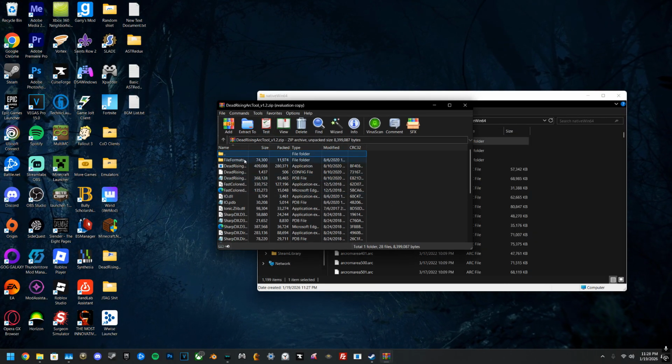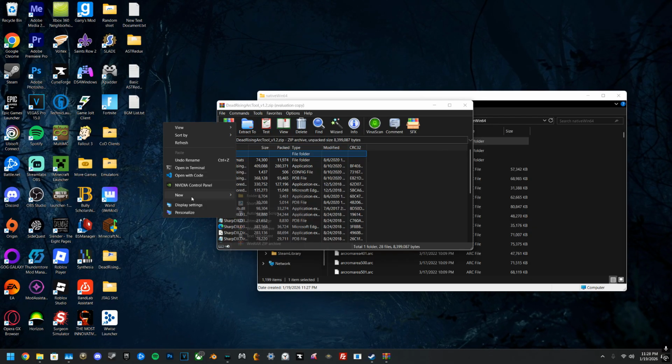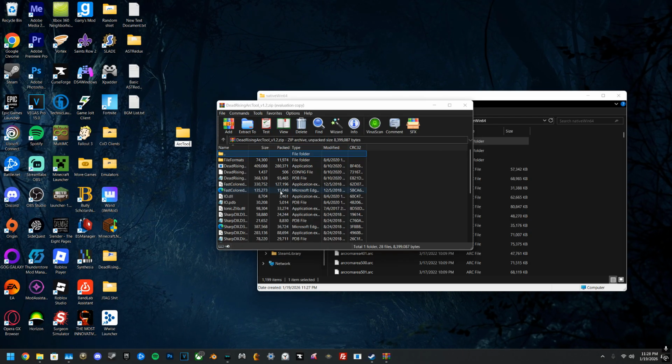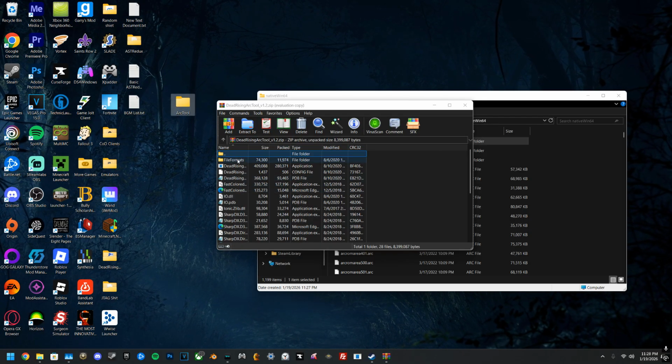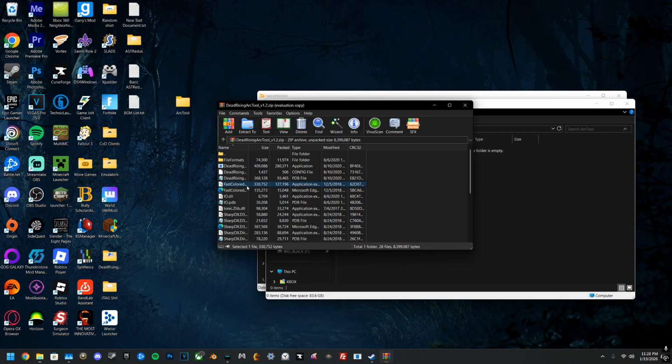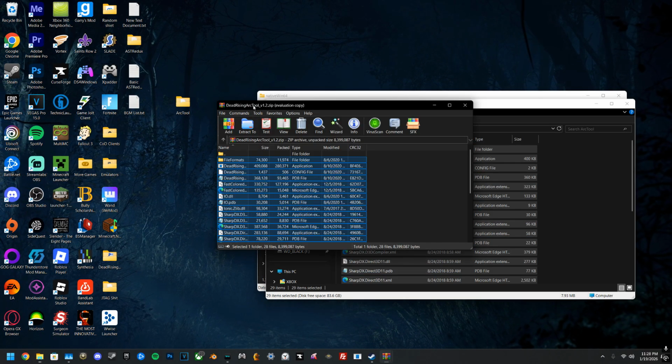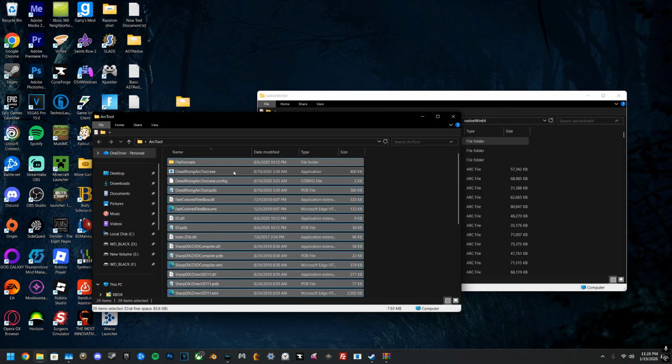Once you get that out of the way, you're going to want to download ArcTool, which is the current UI-based variant of ArcTool, which is, in my opinion, the easier one to use. So make a folder wherever you'd like. Extract the contents there.